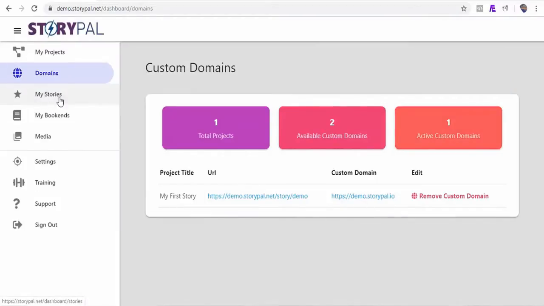Here is where to create stories from. Your uploaded media files are housed here, and your account settings here. Also, endeavor to take advantage of our training guides and email our support desk for any support questions. I'll also show you how to quickly create a shareable story bookend.